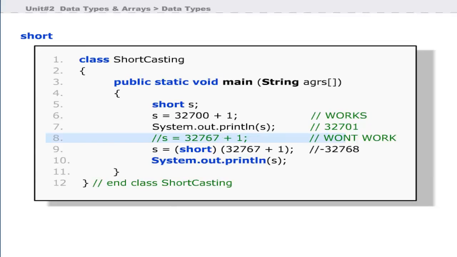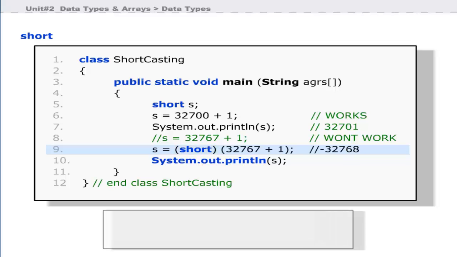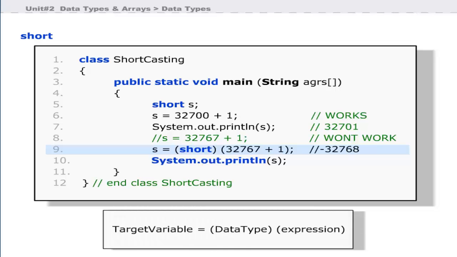In this program, line 8 would not work and generate a compilation error. The correction is made in line 9. At line 9 of this program, addition is performed by converting the numbers into integers, and the result exceeds the valid range of short. So we have to convert the resulting integer back to short. This is done by casting. General form of casting is like shown in this figure.